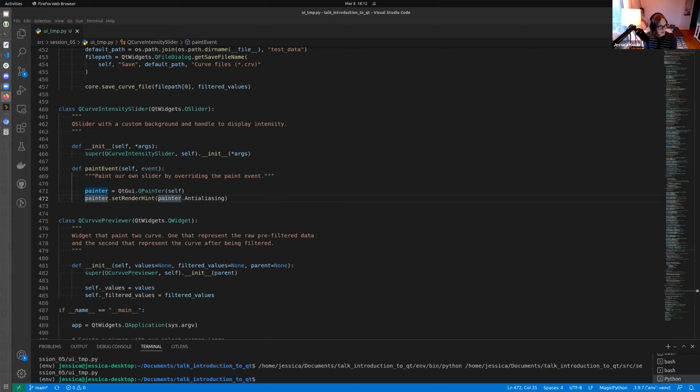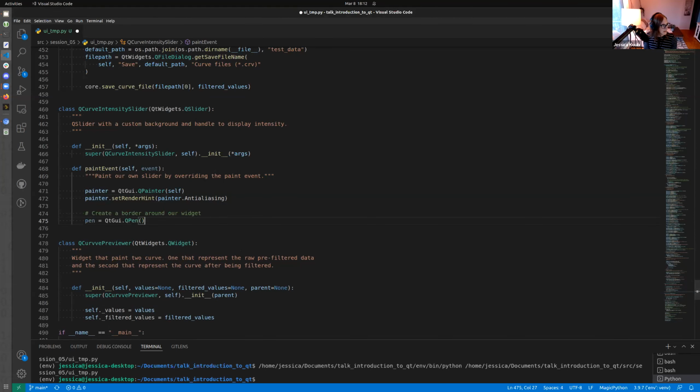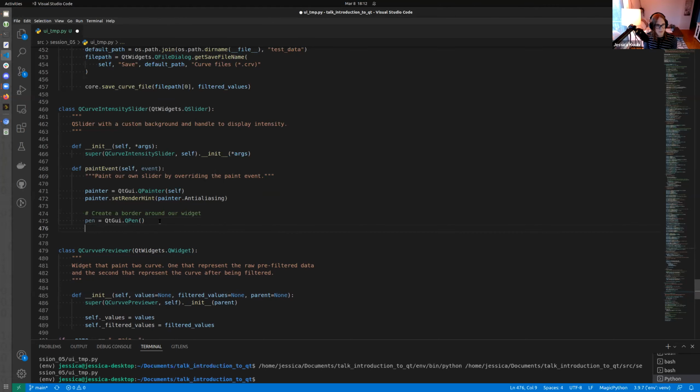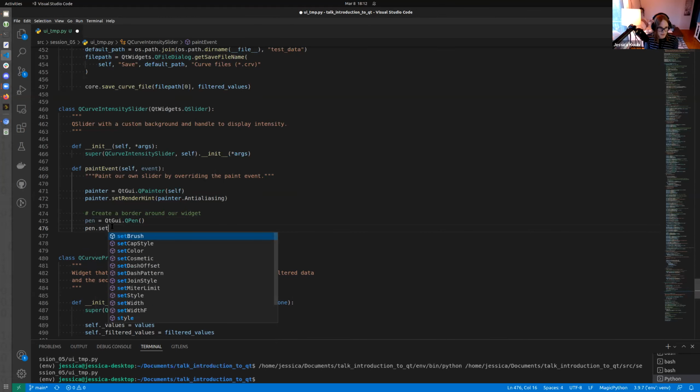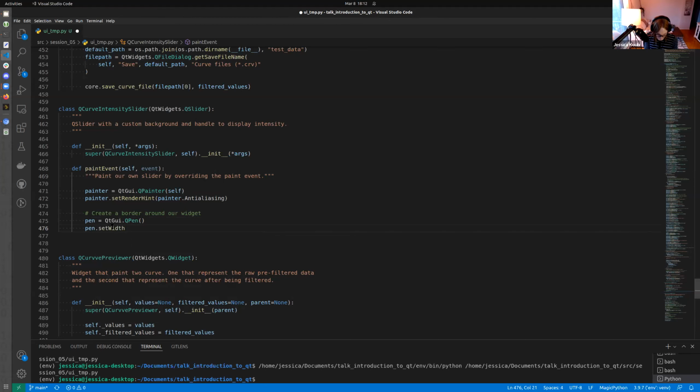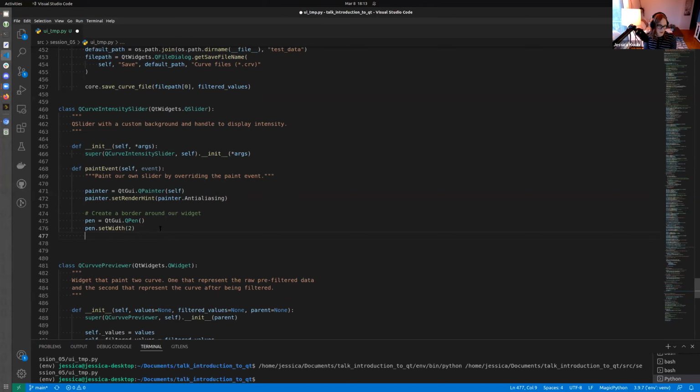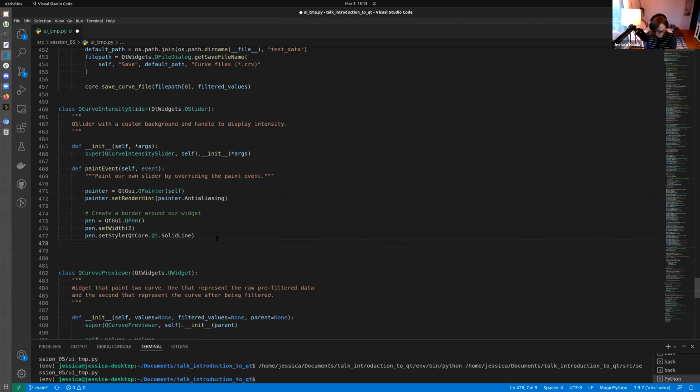So now we want to create a border. To create a border, we're first going to create a QPen, like that. We're going to set a width to it, say a good number for us. And we want it to be a solid line. So we really want to have a line. And we are going to set our color that we set before.